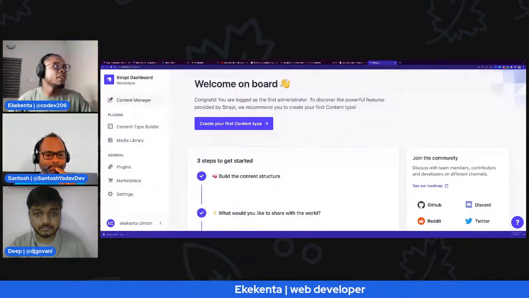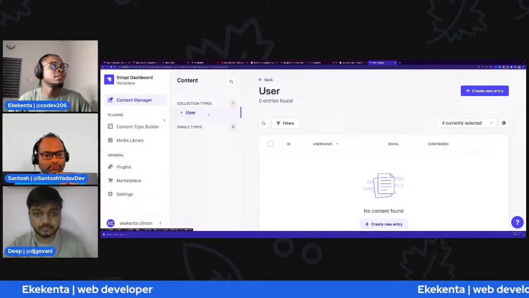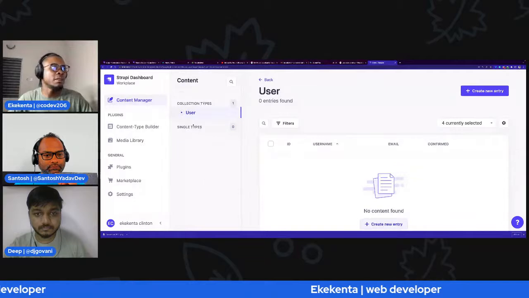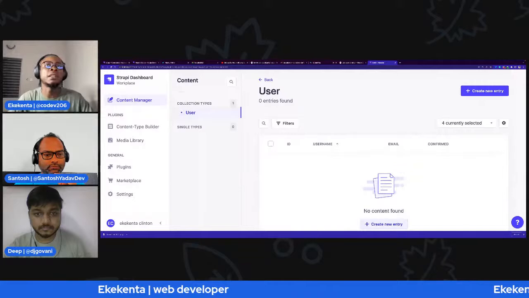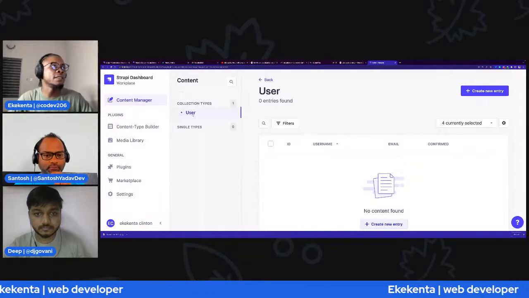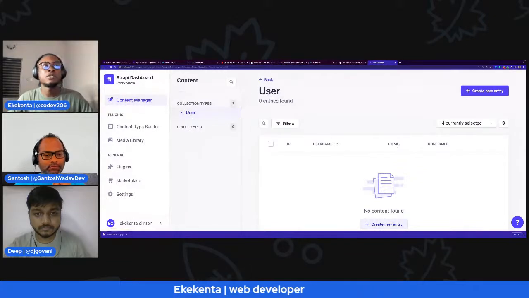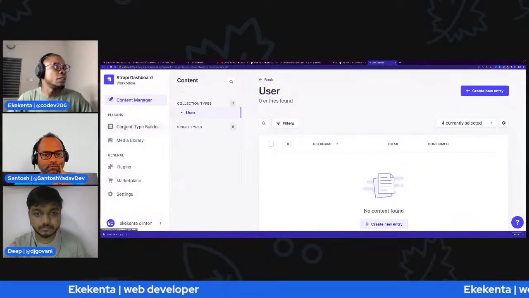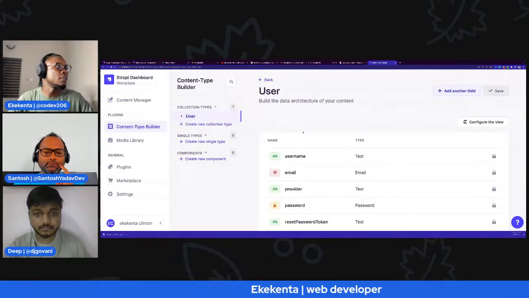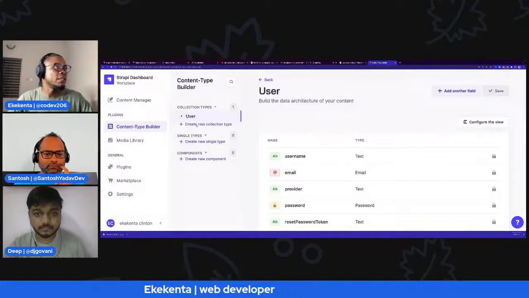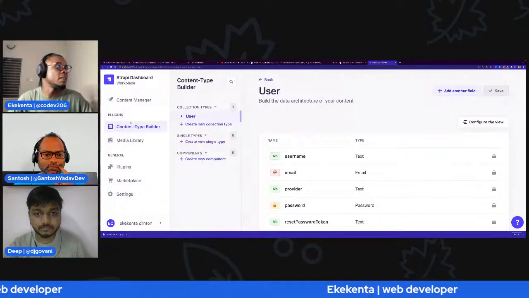So this is the content manager, where we can manage content. We have the collection types and the single types. The collection type is where we create the collections for database models. You can see here that by default, Strapi creates the user collection. Then if we go over to the content builder, we can manage our content and also see the records. Here we can actually create a new collection type, or also a single type or a component.